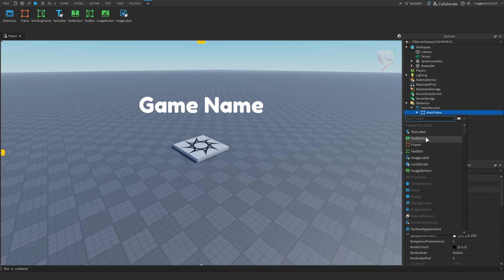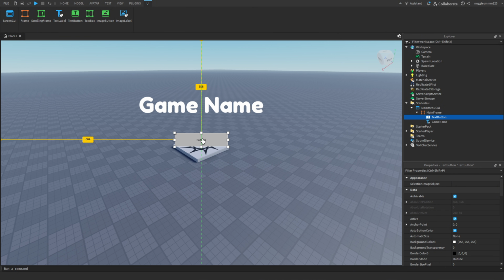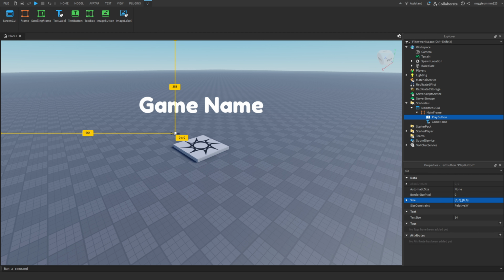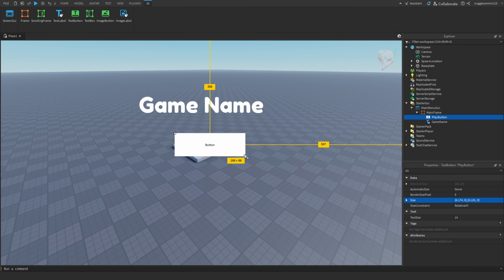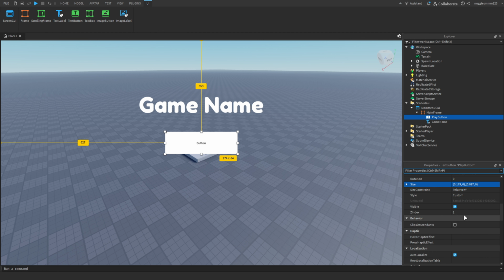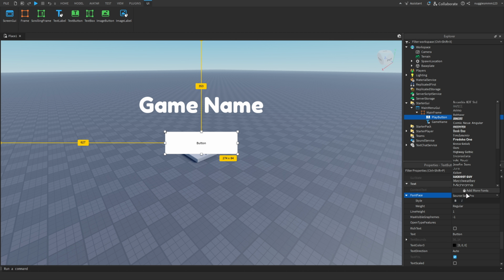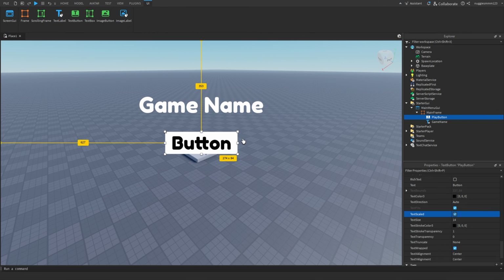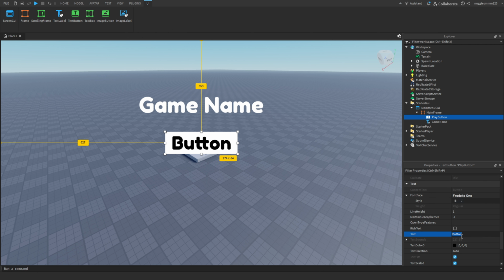Now we need to add the play button. I'm going to put it around right here. We're going to name this PlayButton. The size of it is going to be 0 by 0. Then we're going to resize it up. Now that we have that, we're going to customize it. I'm going to change the font to Fredoka One. Change the text scaled to true.